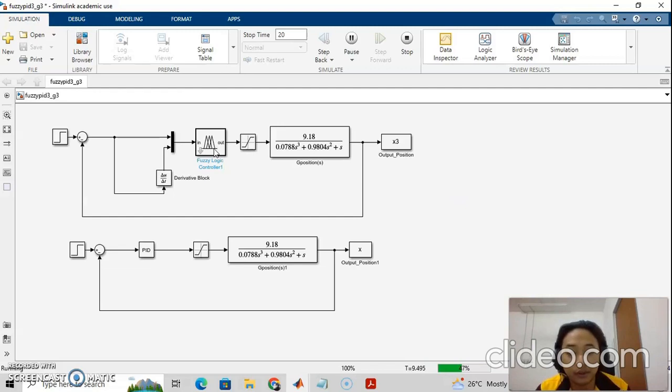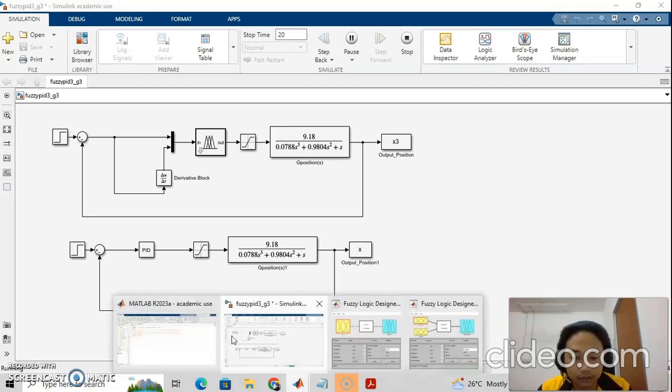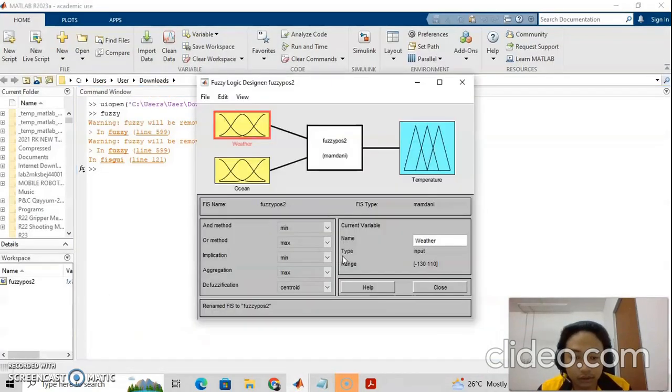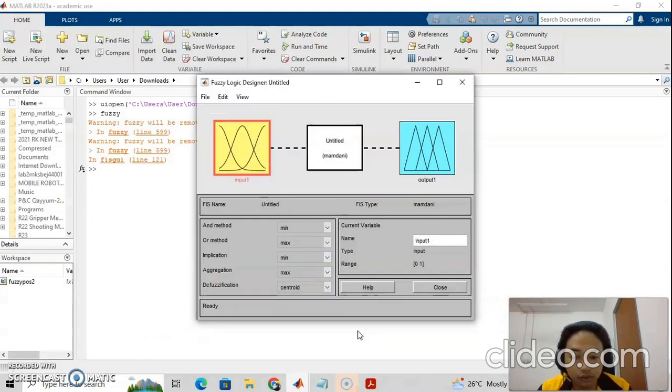Just the FIS file we need to create before we run. So we have different values for the S3 and S5. Okay, it will take some time, so I will wait for a while. So this is fuzzy post 2. This is the designer title.